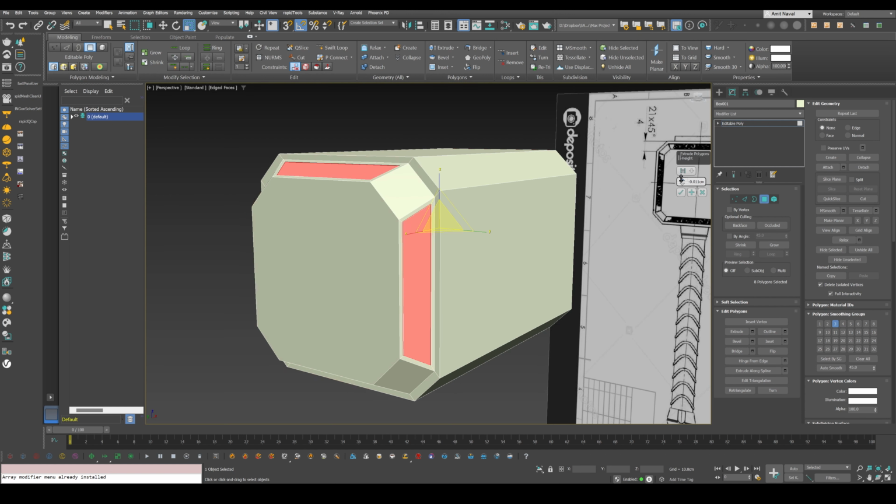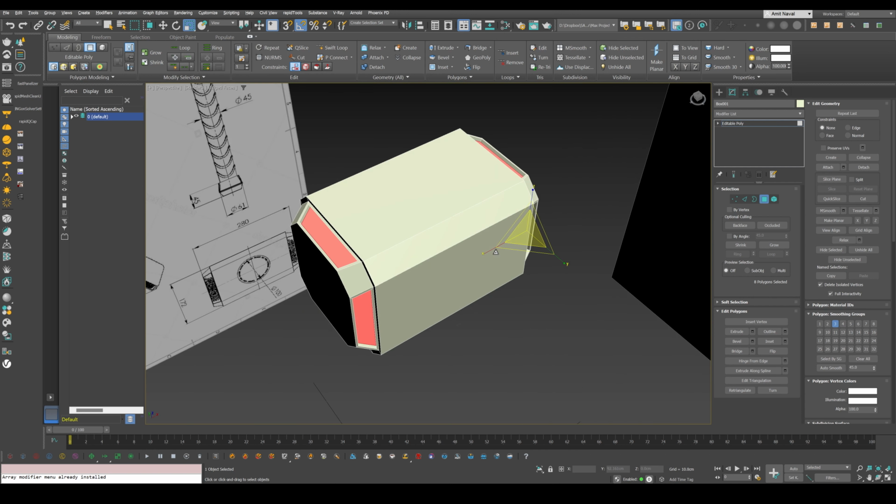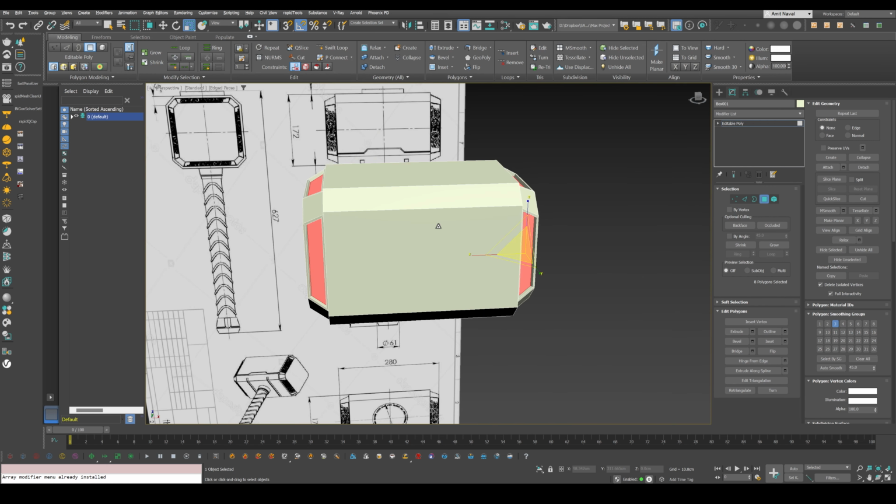Okay, so this is where we can put our engraving and press OK. And there we go. That is pretty awesome.